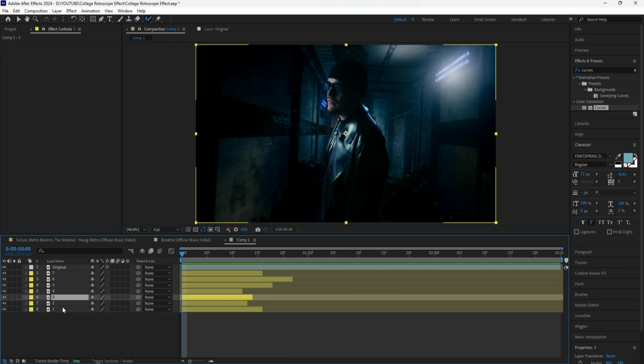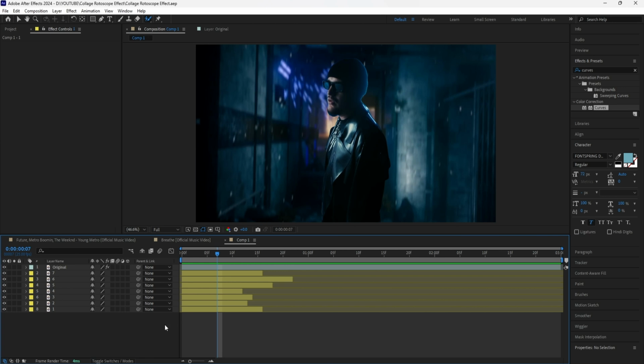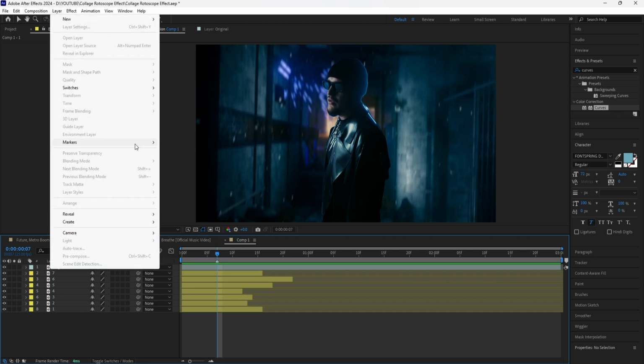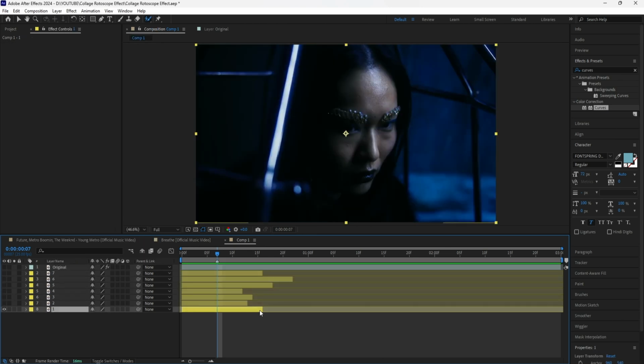So what I'm going to do is, for the first layer, I'm going to make that one 7 frames long, and I'm just going to go forward 7 frames. I'm going to add a marker on the timeline which indicates where the cut will happen. In order to add a marker, you can click the star signal on your keyboard, or go to layer, go to markers, click add marker, or just click that star signal on your numpad. And then I'm just going to turn off all the layers above for now. Make this first layer 7 frames long.